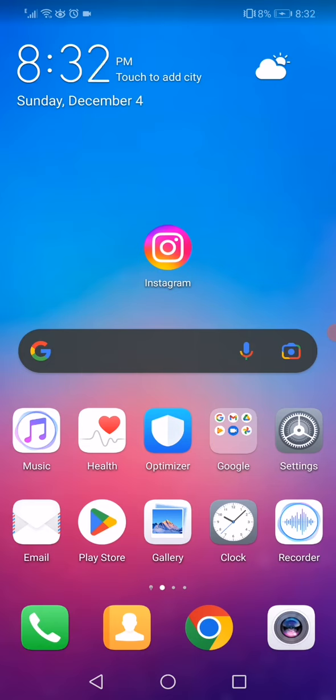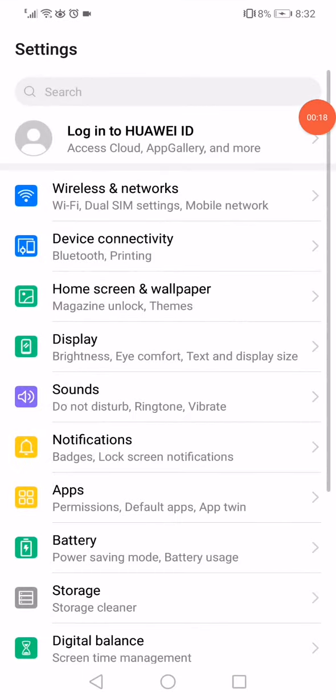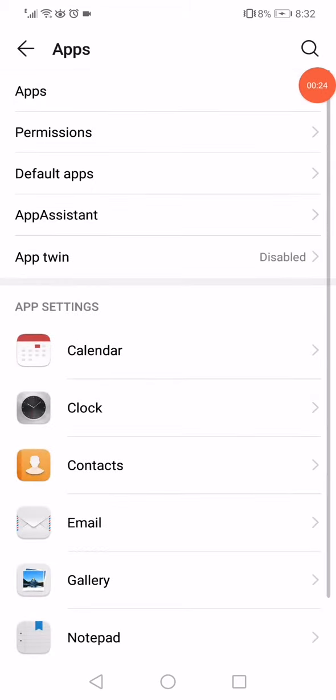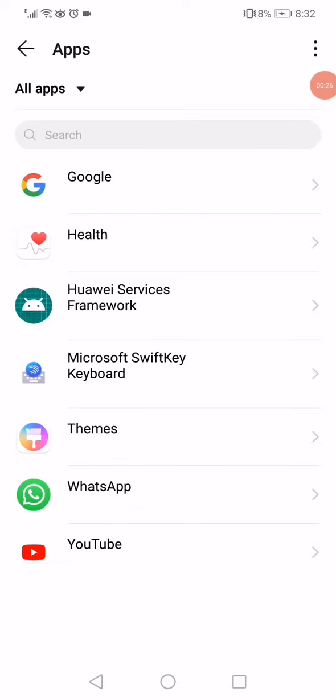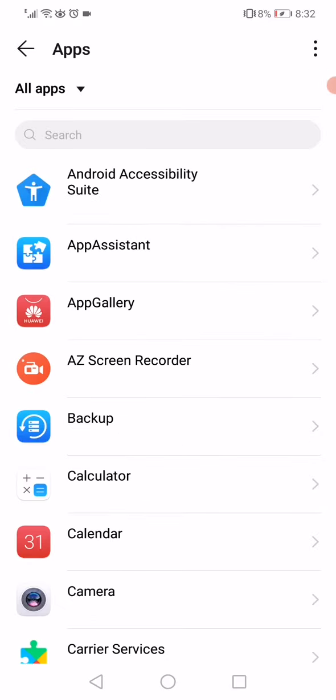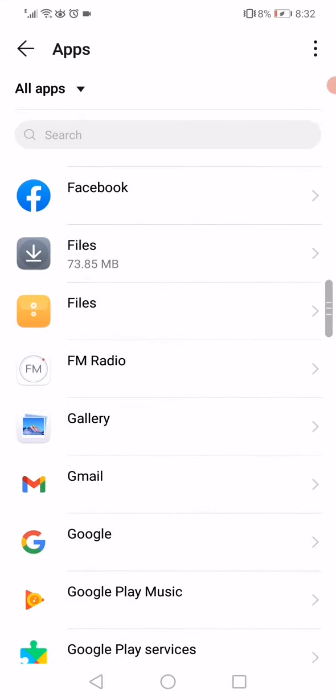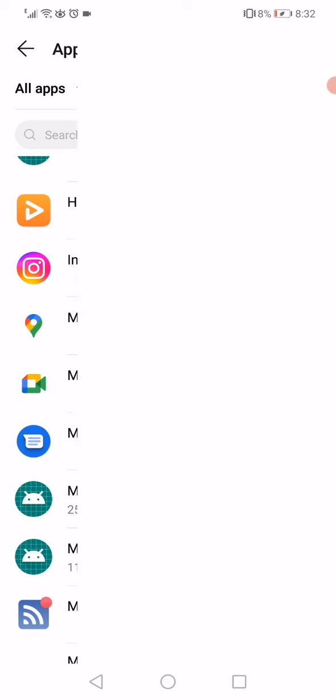First, just open the settings on your phone like this, and it will take you to this page. Right here you will find many options. Click on apps. Now right here go to apps again at the top, and here it will give you all the apps that you have downloaded on your phone. Just wait a few seconds, and now scroll down until you find Instagram and click on it like this.